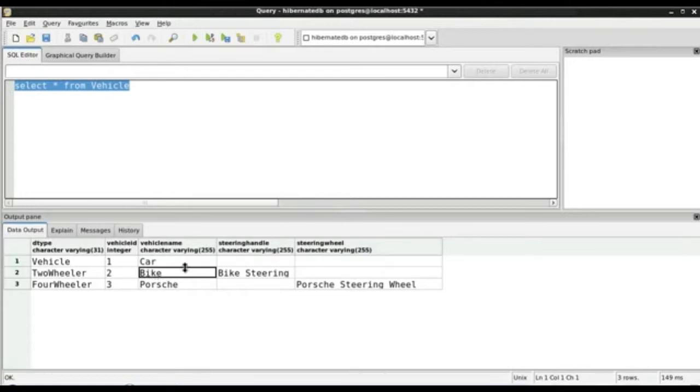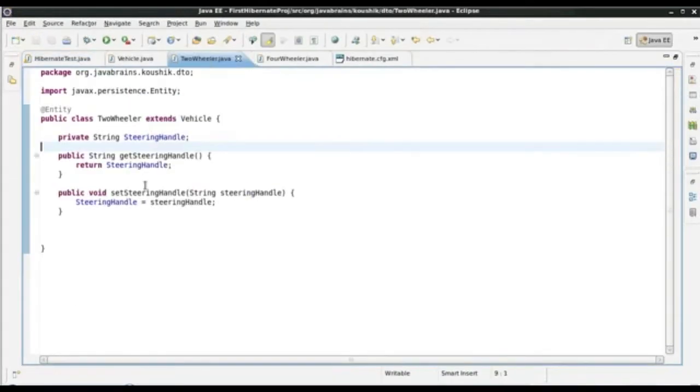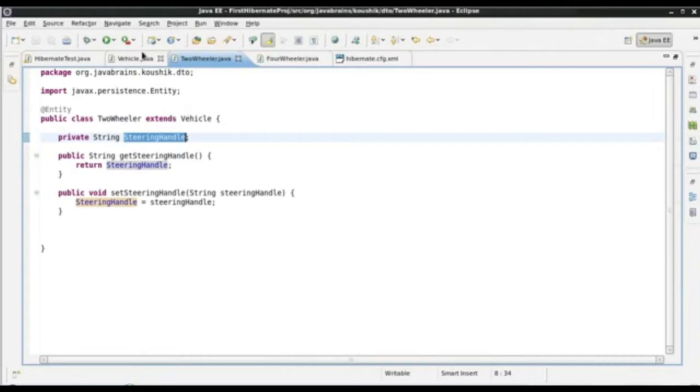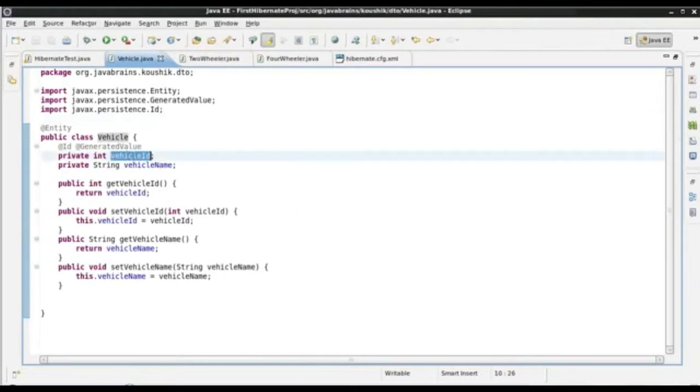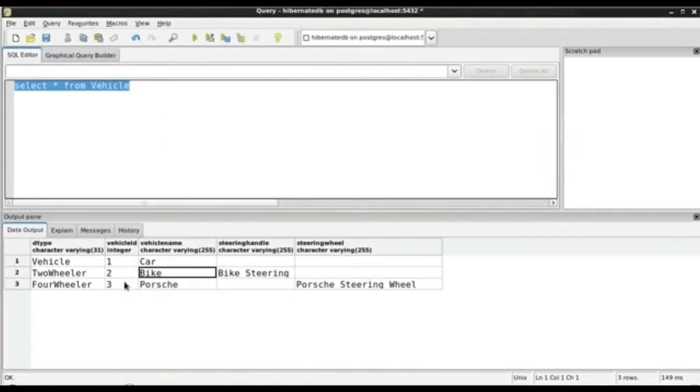Now the two-wheeler has a steering handle, and since it's extending the vehicle, it also has the vehicle ID and the vehicle name of the parent plus the steering handle. So what Hibernate has done is it filled the vehicle ID, vehicle name, and the steering handle. It does not have a steering wheel because that's another child, so it just saves these three values, and then of course the D type is the name of the class, which is a two-wheeler.